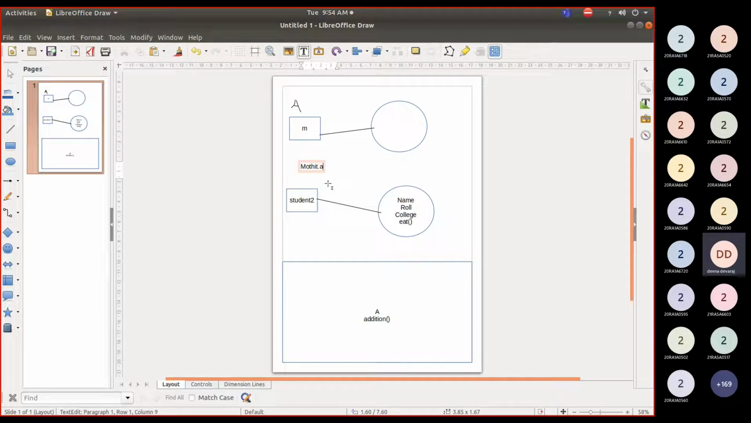Any static members, if you want to use, you can use class name dot member name, maybe addition. So this is the magic of Java. If there are non-static members, it is mandatory to create an object, and a copy of A and addition will be present in that object. You should use a reference variable and then only make use of these members.